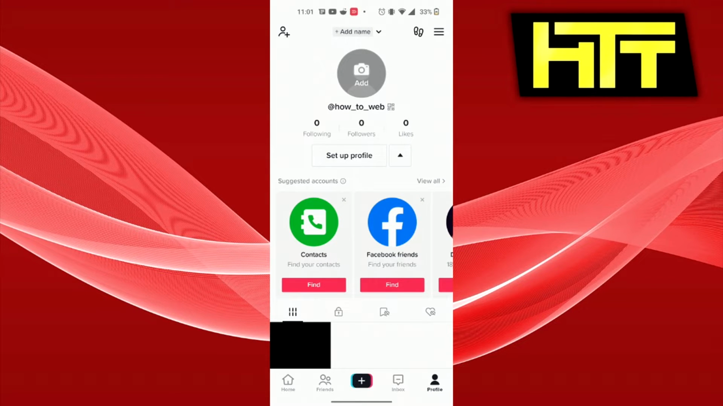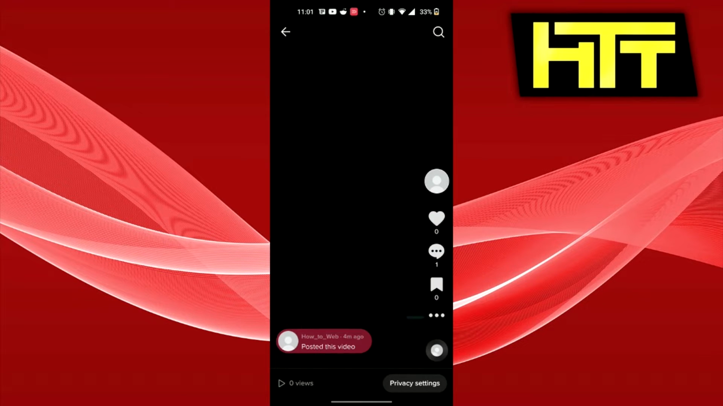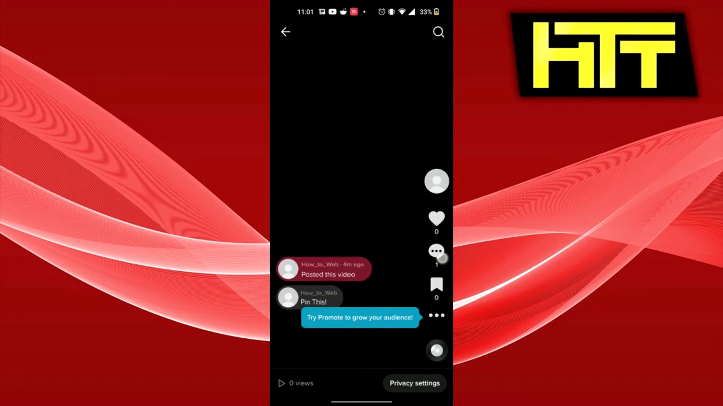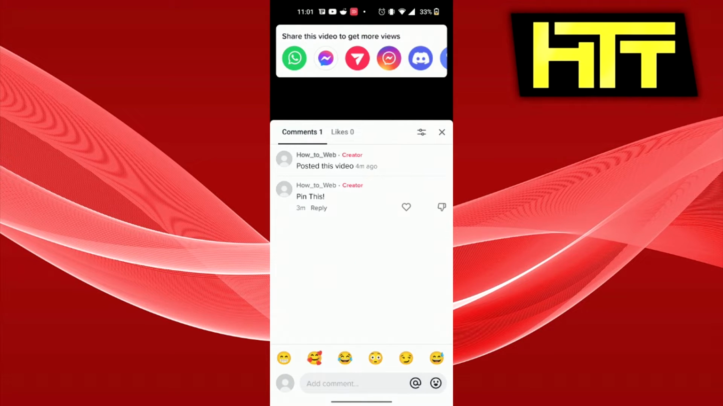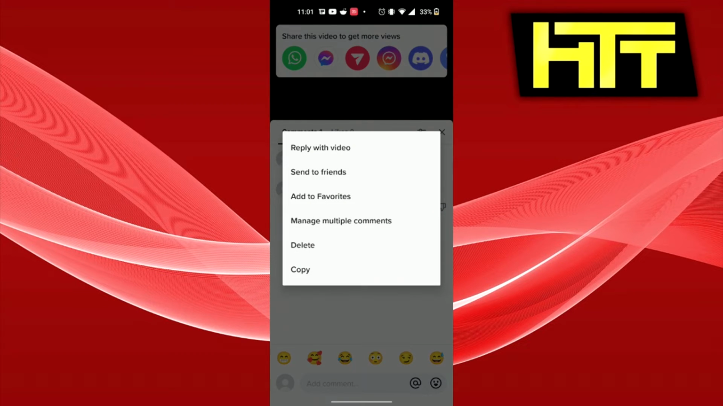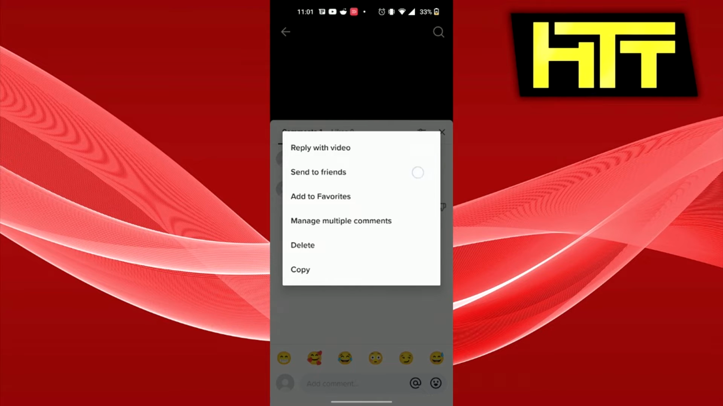Today I'm going to show you how to get the option to pin a comment on TikTok. So if you go into a post you made and find a comment, if you hold that comment, you'll see the options you can do like reply with video, delete and copy, but you won't actually find pin.